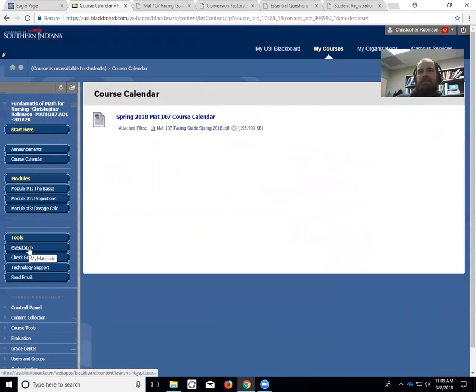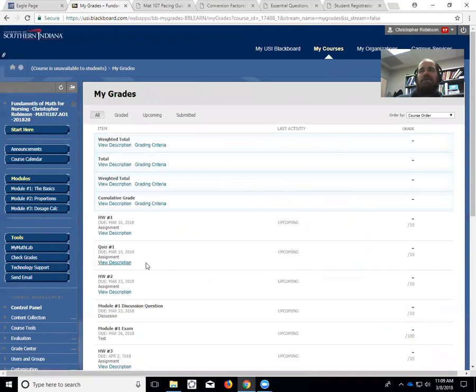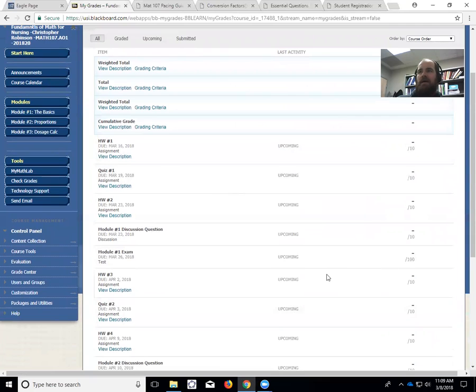Looking under tools, it's another link from my math lab. You may not need to use that. Checking grades, you can see how you're doing in the course. You can see how you've done on assignments. This would be how I post grades. If you want to know how you've done on an assignment, usually 2 or 3 days after it has been submitted to me, or 2 or 3 days, especially with an exam, after I've got all of them.